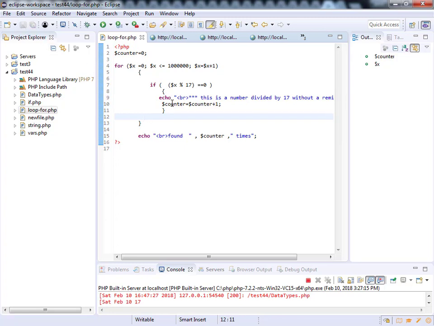Okay, now let's say I want to see all the numbers whose modulo is not by 17. No, this is enough. Okay, so you get the idea. So this was a simple condition and simple variables. I hope you enjoyed. We will continue in the next lessons.